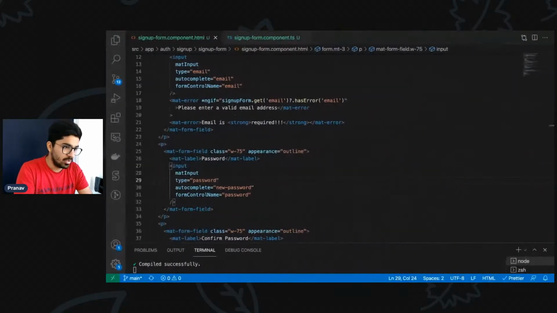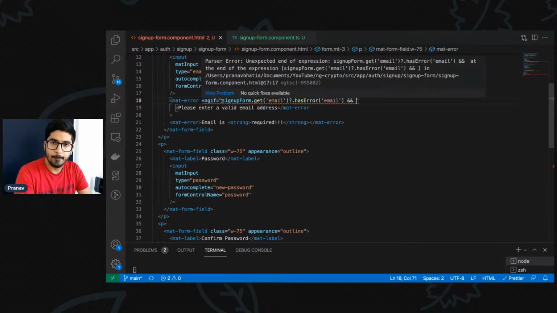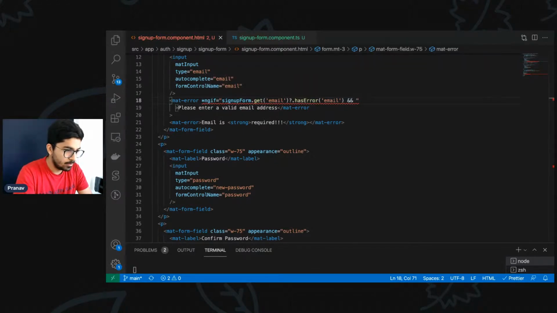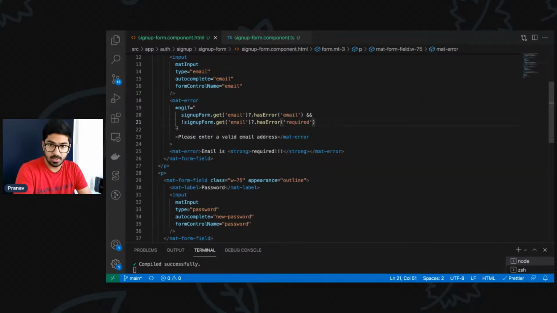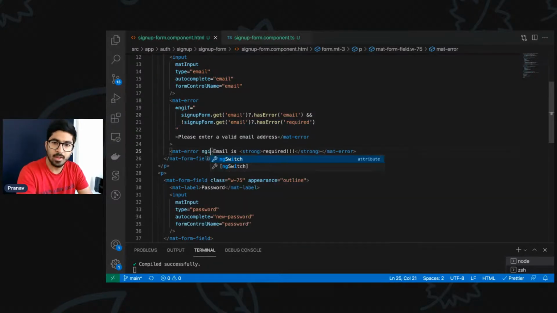That's not what I wanted. So let's see what I'm doing wrong here. It says if the sign up form has error email and I'll just copy this. And if the sign up form email does not have the error required, display this: please enter a valid email address. And the lower one should just be ngIf.